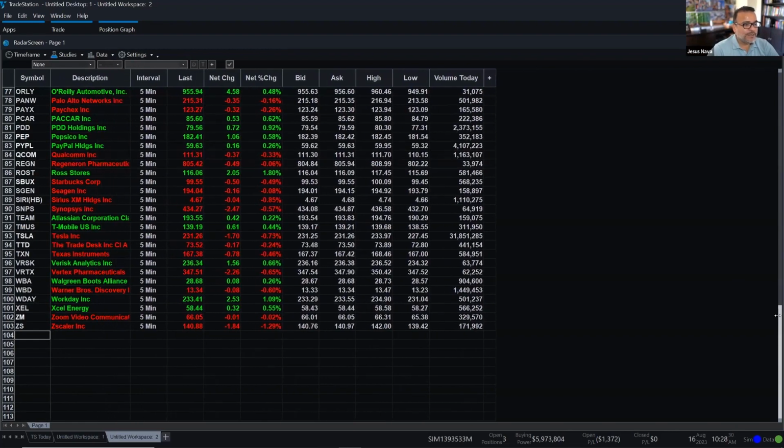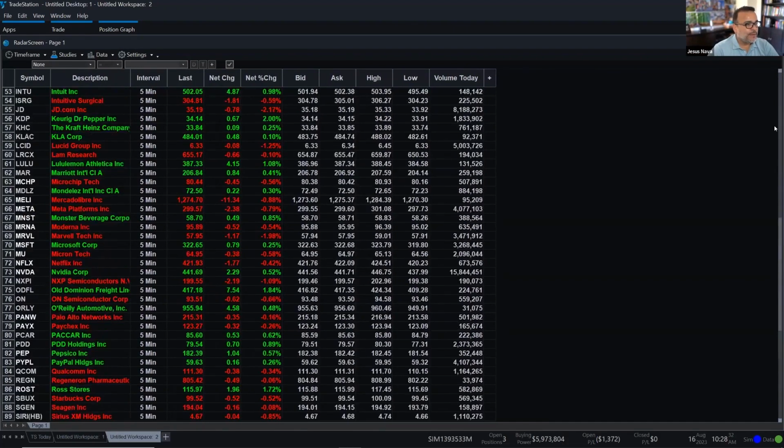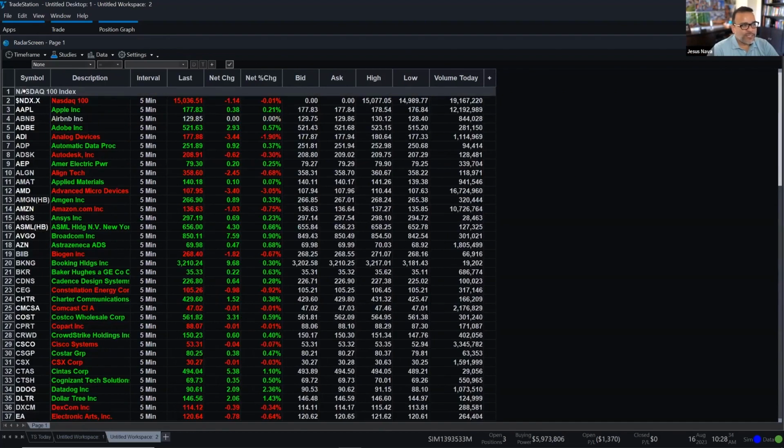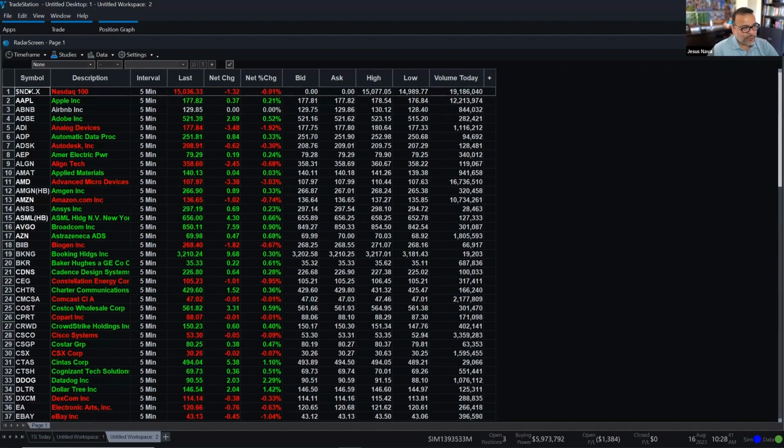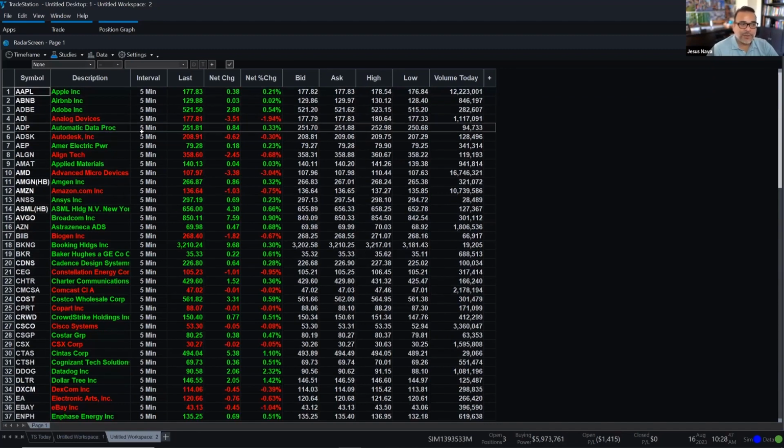Here's the description. I'm going to scroll up, and we have 100 symbols of the NASDAQ 100. I'm going to remove the label here. I don't need it, so I'm going to press delete. And I'm also going to remove the index itself since I cannot trade the index. It's nice to keep track of the index value if you're monitoring the NASDAQ 100. But for this example, I'm removing it.